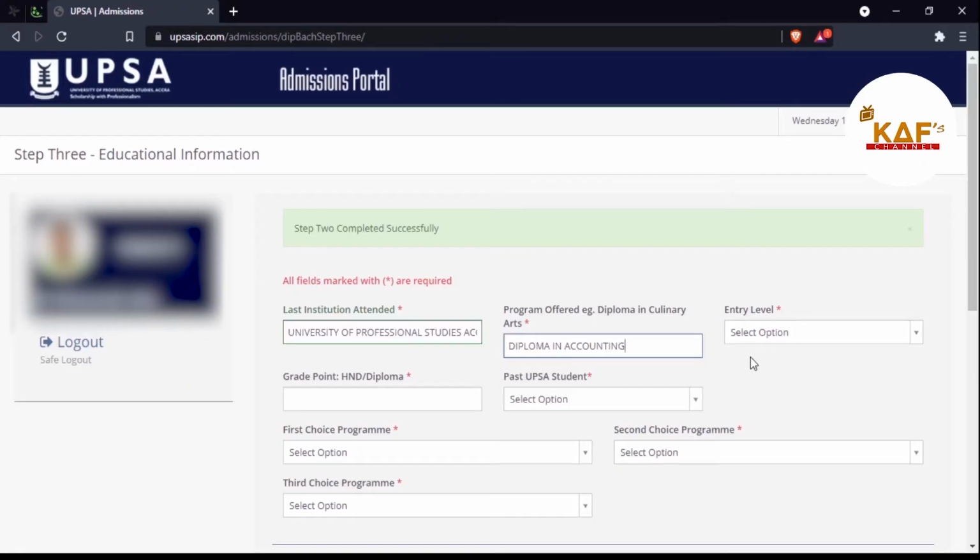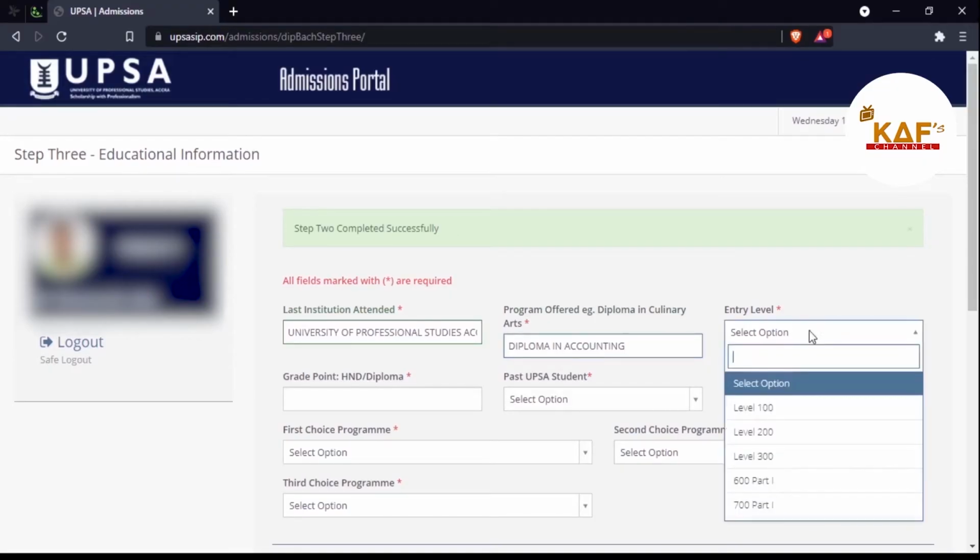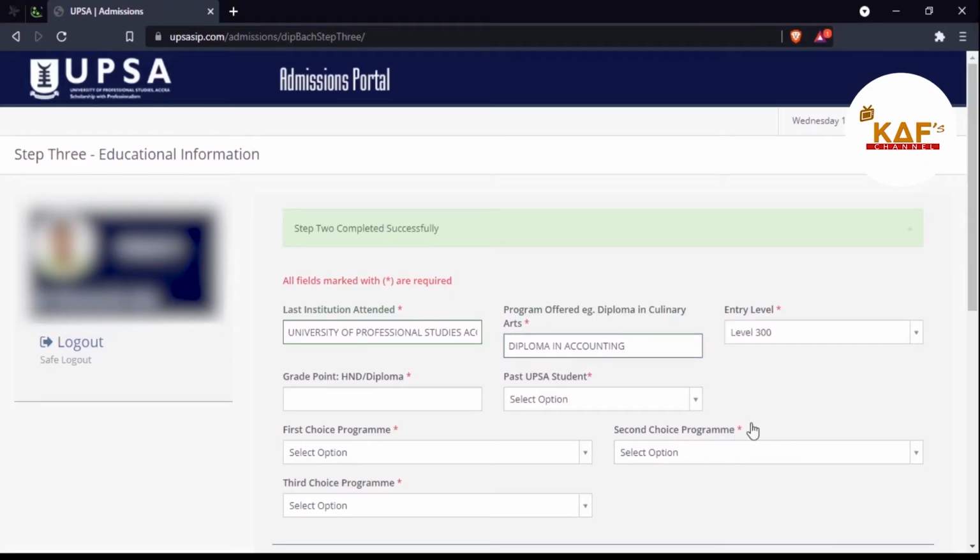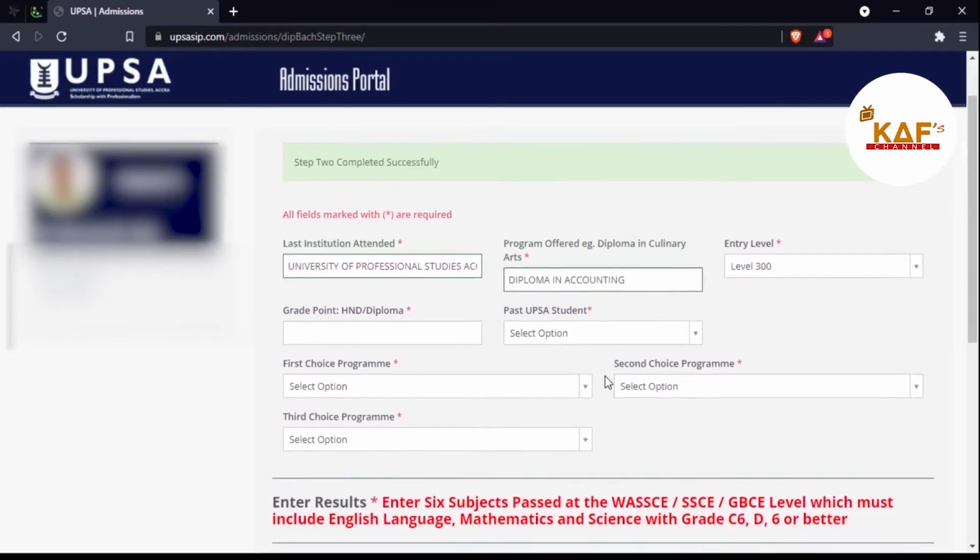Kindly please note that I'm only providing dummy information, but if you are filling the forms, you have to provide accurate information. Just for illustration purposes, that's why I'm doing that. Now your entry level. Your entry level is the level at which you are going to enter the university. In this case it's not level 100, because you're a diploma student. Either you are entering in level 200 or level 300. So depending on your GPA, you select the entry level.